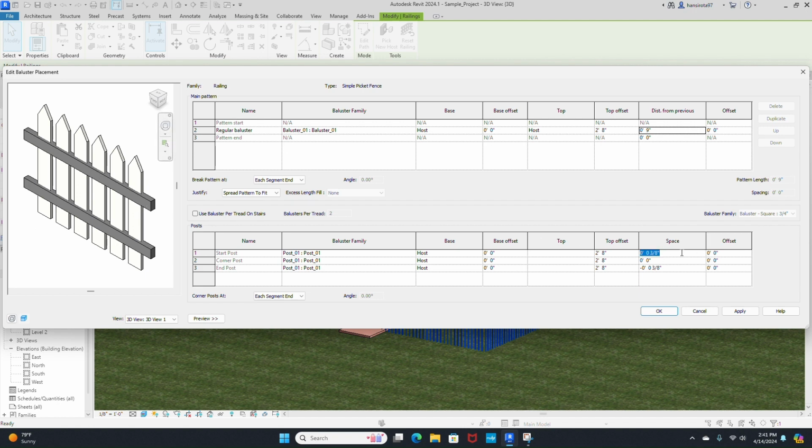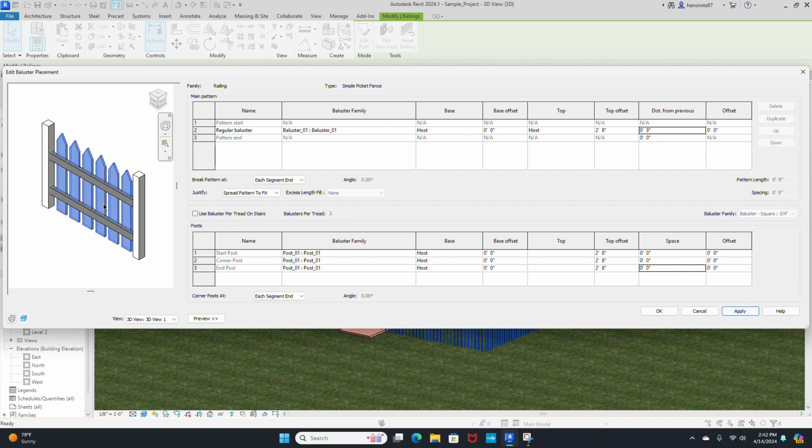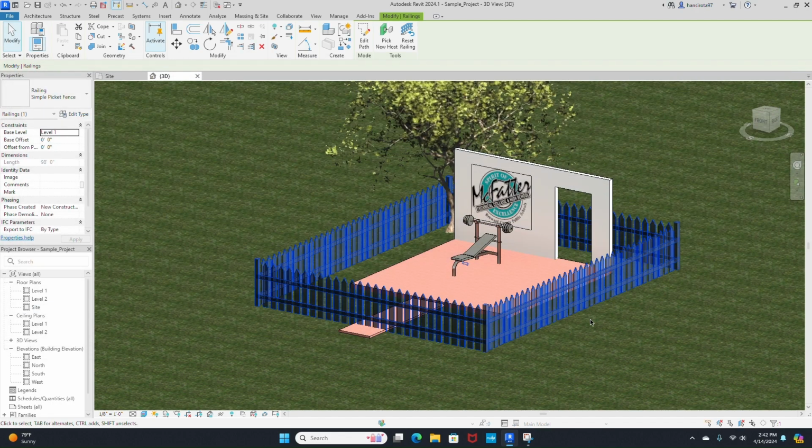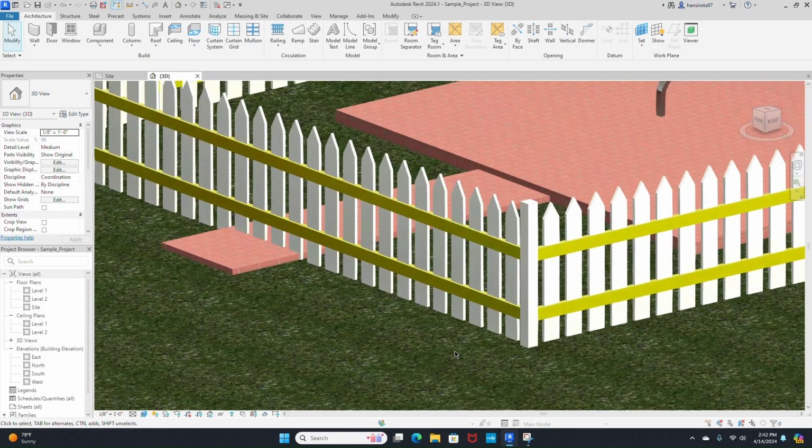So I'm just going to make this 0. And of course, you guys can play around with the numbers to see how you like it. So apply, OK. Yeah, that looks pretty good. So if we hit OK, apply, OK, and go back into our 3D model, that's starting to look pretty good.